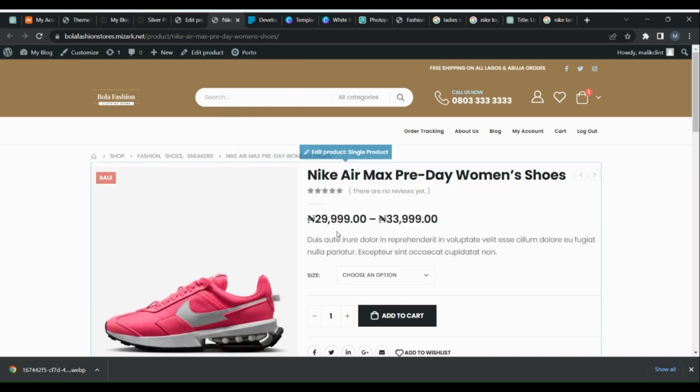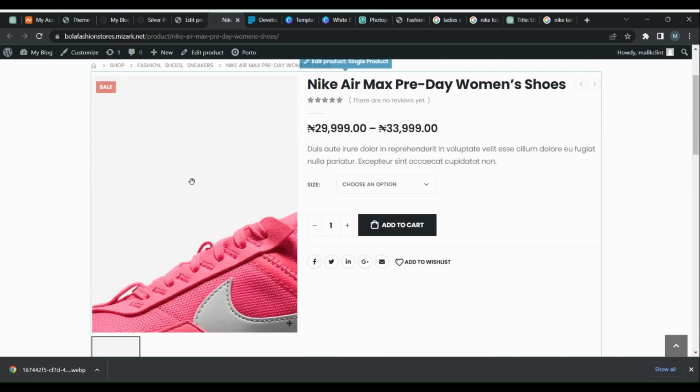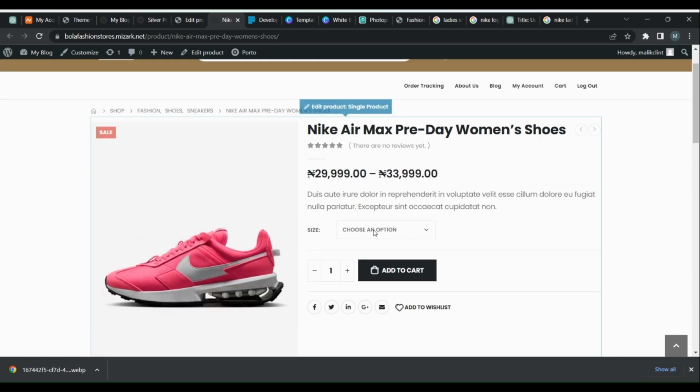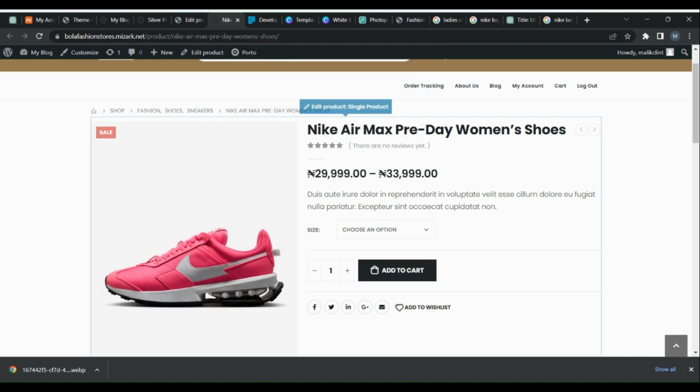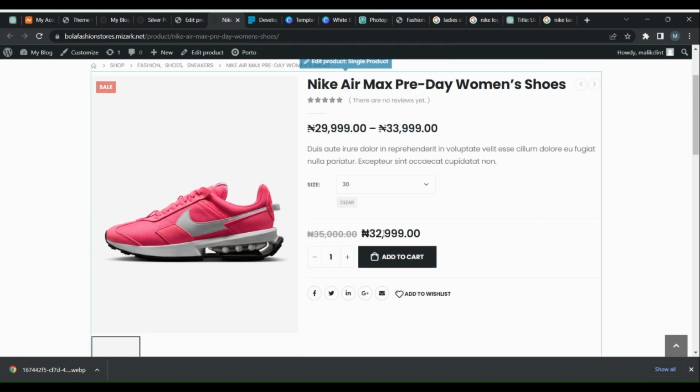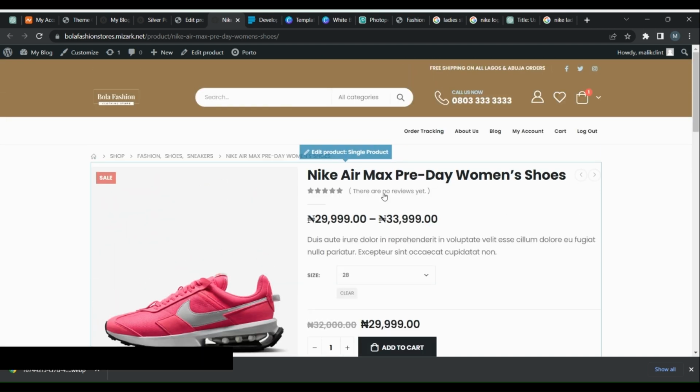So we can see that the product has been set up, and to be able to add to cart, it will ask us to choose the product option. So we have to choose size 30. We can see that it's selling for 32,999. If you choose a lesser size, it's actually selling for 29,999. You get the point. It actually makes sense.